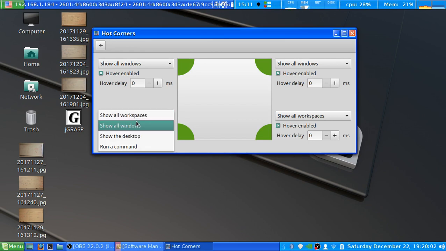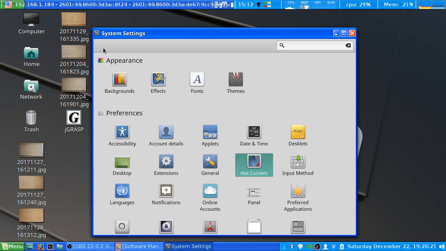I have the two bottom corners set to show all workspaces. Again, you can go and change that. You can have it run specific programs. You can have it show the desktop, all windows. But I'll leave it with what I had so far, and I will have it show all workspaces. So that's hot corners. You can go in and configure that.